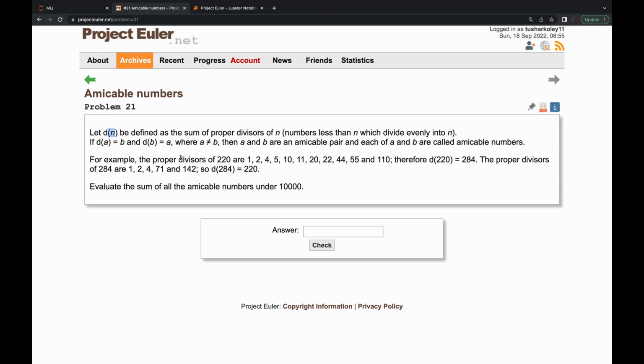For example, the proper divisors of 220 are these, and therefore d of 220 is equal to 284. However, if you do the same thing in reverse order, if you try to find the proper divisors of 284 and sum them up, that becomes 220. That's when d of a is equal to b and d of b is equal to a, and those numbers are called amicable numbers. However, there could be some situations.